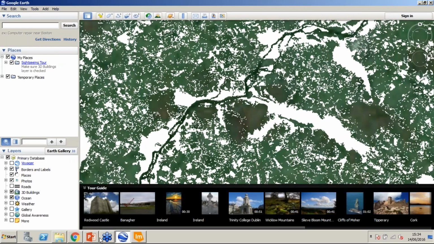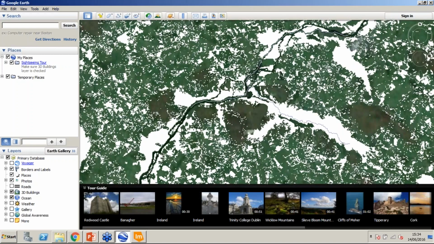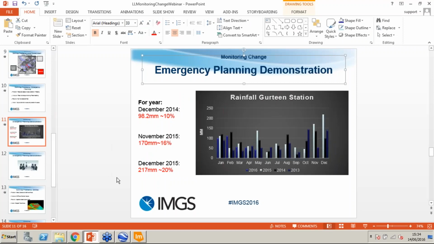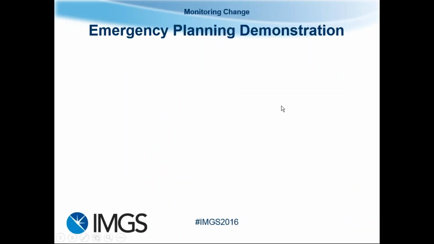So okay, there we go. As you can see, there's the line of the river going through, and it's also good for a bit of context as well. If you want to see why a particular area might be showing up, you can have a look at it there. Okay. So we will go back to the presentation.